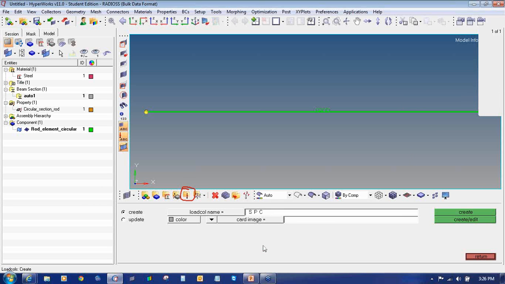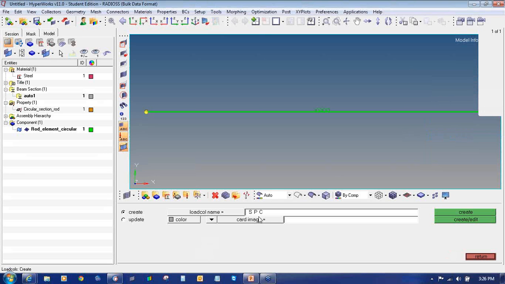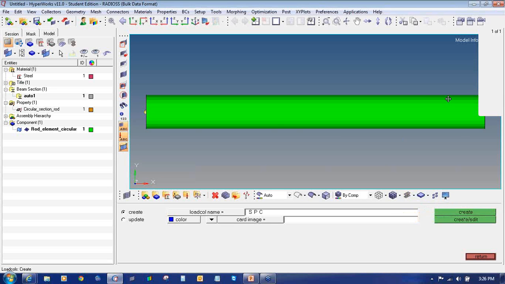In industry, generally people call constraints SPC or MPC, whether you want to apply multi-point constraints or single point constraints. So I will enter the name as SPC. Define a proper color so that I can easily see the colors. I will again show you why I am defining different colors.